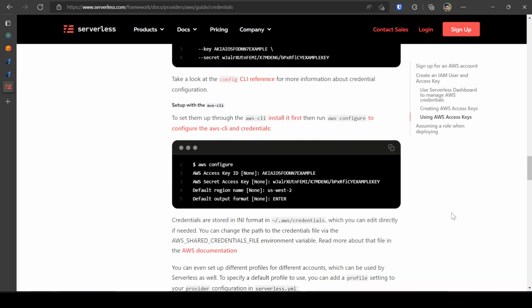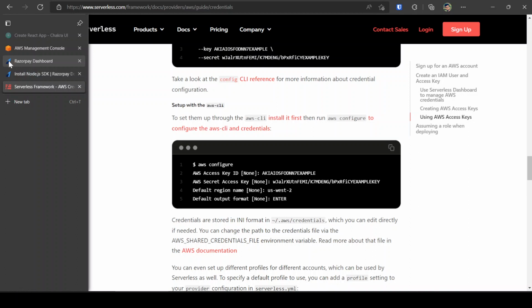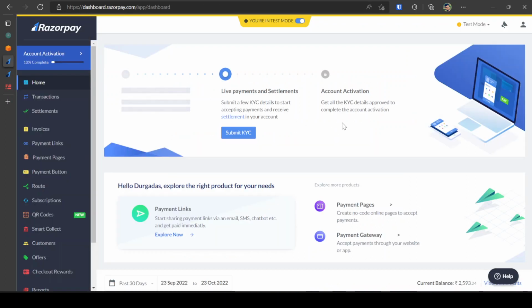Okay. So since we will be using Razorpay as a payment system, we need to sign up for a Razorpay account. Once you sign up, you will be taken to the dashboard. On the dashboard, by default, you will be in the test mode. Once you go to production, where you will receive payments and would be able to withdraw them, you need to submit KYC. But since we are using it only for development purposes, we can leave it alone till here.